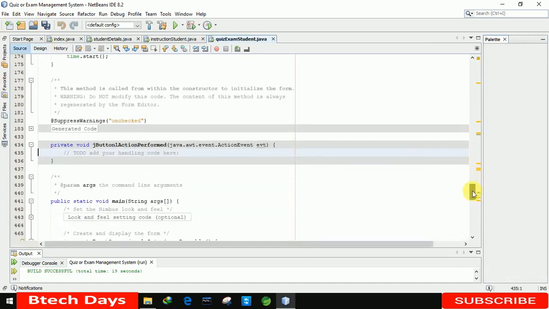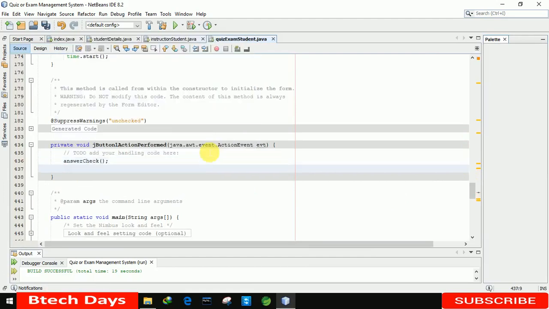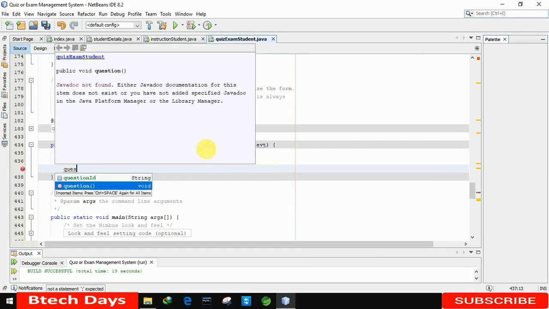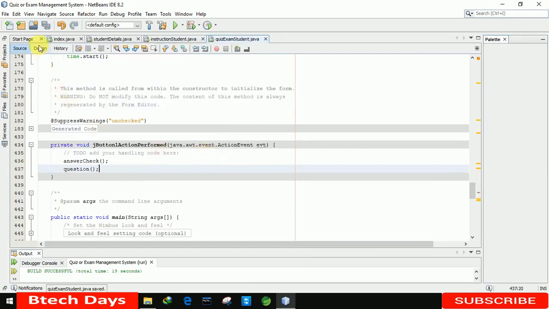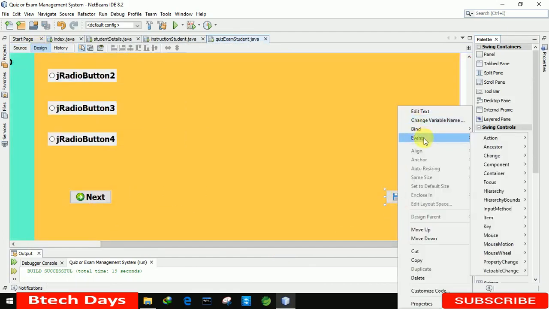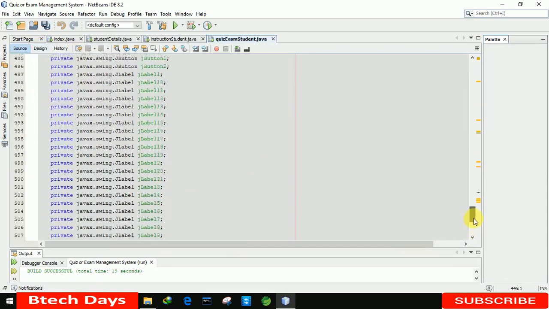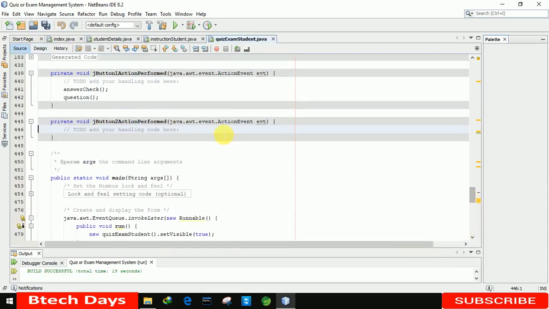Here we just need to call two methods. The first one is the answer check method, and the next is the question method. After that we need to write the code for the submit. So I'm moving to the submit button's event actionPerformed.